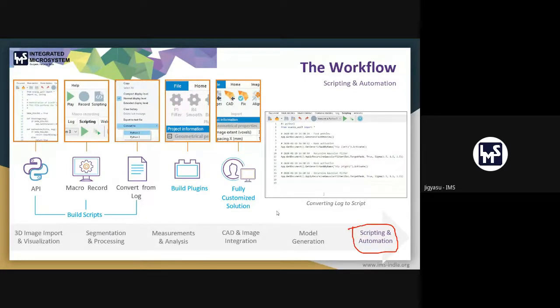What a fully customized solution means is, from importing of data set, pre-processing, segmentation, CAD image integration, model generation, all these things can be completely automated using some machine learning or AI tools. So those things also can be developed and incorporated in the software through the Simpleware developer team.